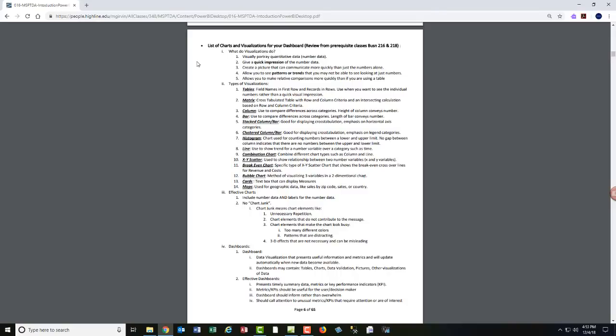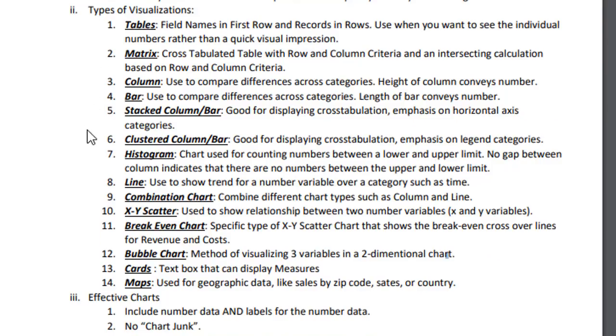On page 6 in our PDF notes, there's a list of some of the visualizations available in Power BI Desktop with a description. We will use things like matrix, line chart, and a column and bar chart. As we use those particular visualizations, we'll talk about the importance of each one.